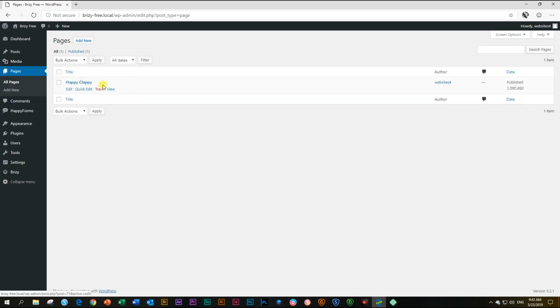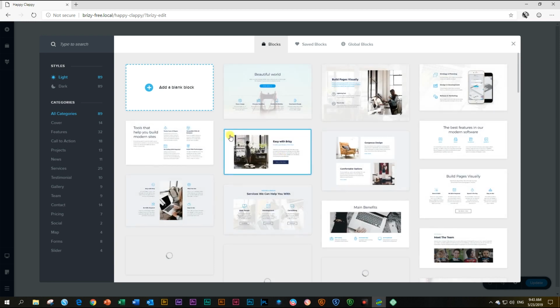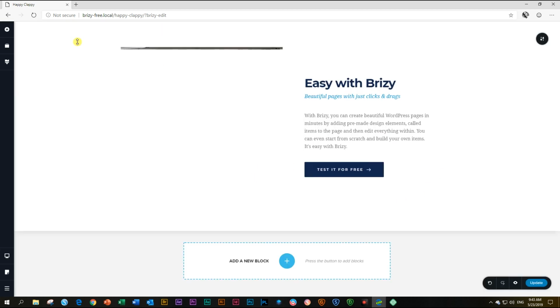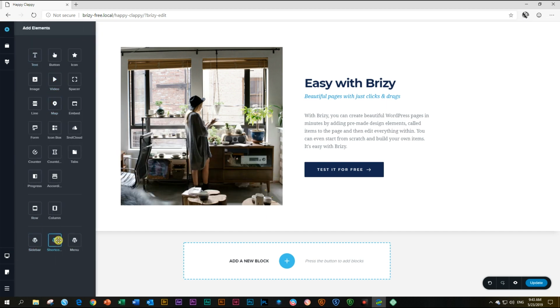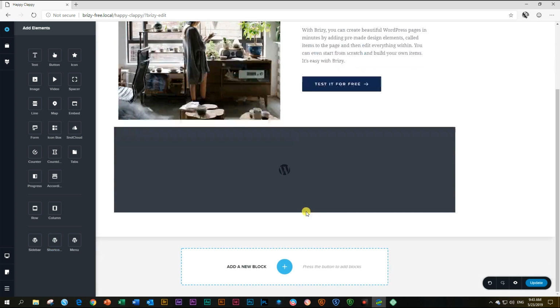We're back in all pages, Happy Clappy, and then we have to edit it with Brizy. And we go into Brizy. Let's grab a block there in Brizy. Any block, let's grab this block over here. And then let's bring in a shortcode. So over here, add elements, scroll down to the bottom, shortcode, and I'm going to drop it there.